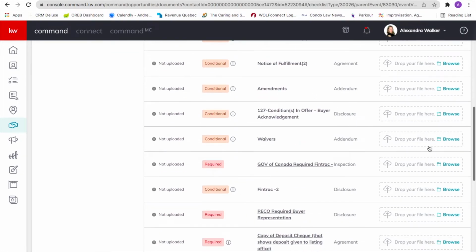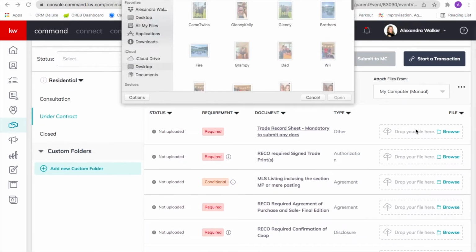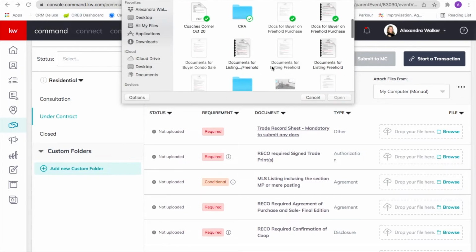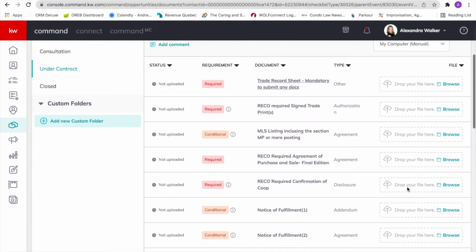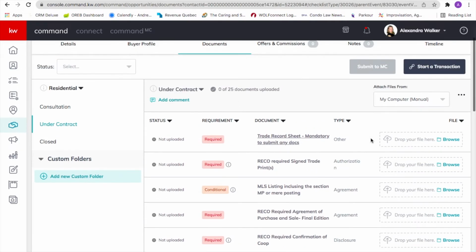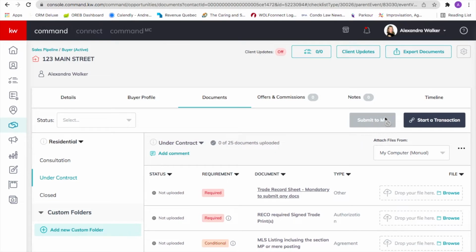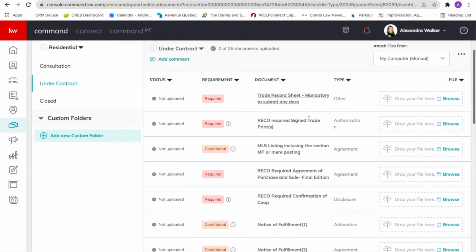So if we are doing this, you're simply going to click your Browse button here. You can also drag and drop your file, and you're going to find whatever document it is that you're looking for, okay? So you're going to put those here. You're going to load them all in. Once you have all of your documents loaded into their correct spots, you're going to see that this Submit to MC button will turn green, and you're going to click Submit to MC. This is going to allow all of the documents that you've uploaded to go to the Market Center and to our trades department for review.